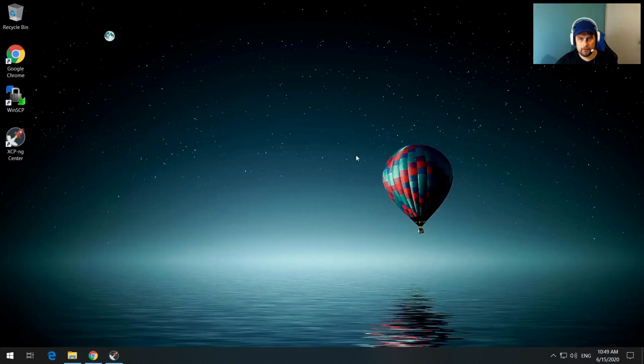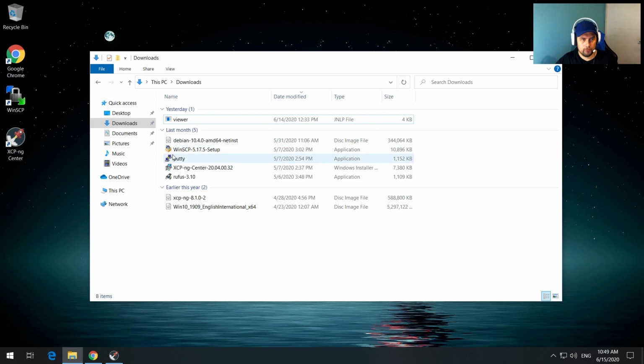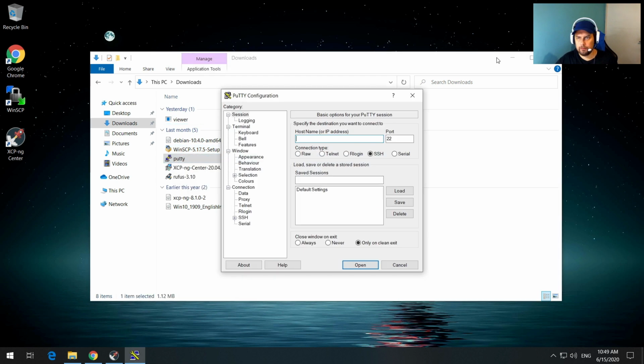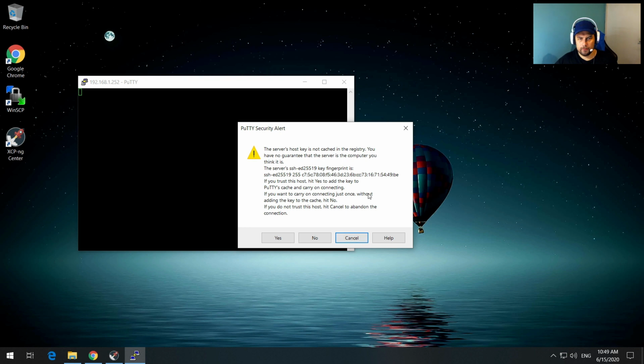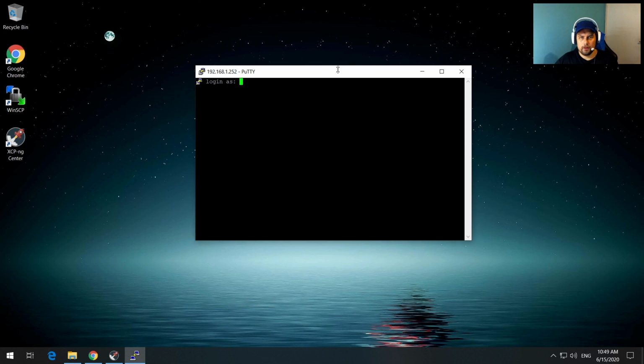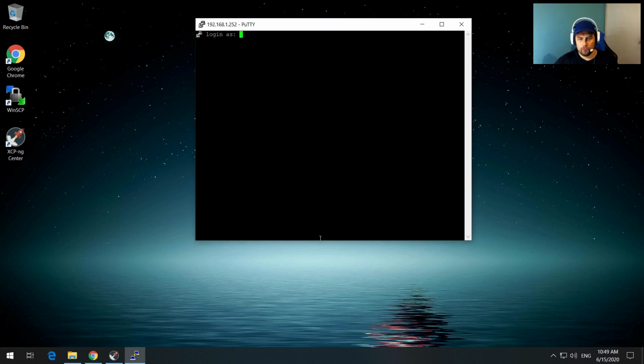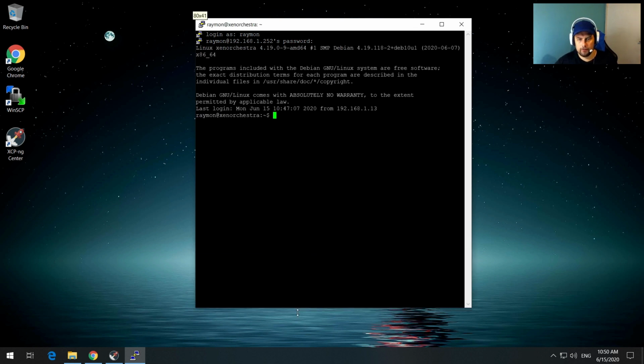So I'm going to minimize this. Going back to my downloads folder where I saved PuTTY, and let's see if we can connect to the new IP 192.168.1.252, and our new SSH port was 1336. Let's open it. I'm getting the key fingerprint, so that's a good sign. Press yes. Okay, because I did not set root to be allowed to log in through SSH, I'm gonna log in as my user, Raymon, with my password. And as you can see, I can successfully log in.